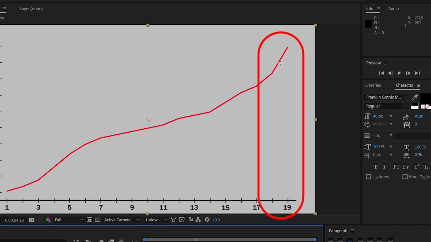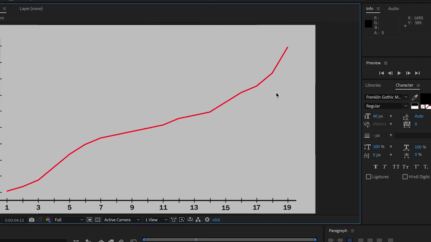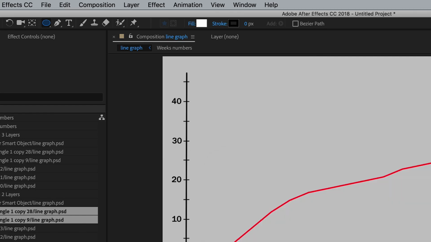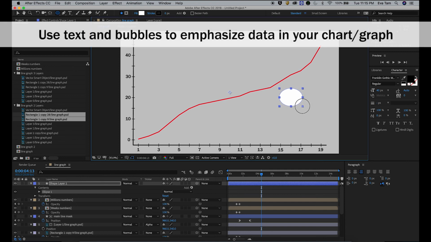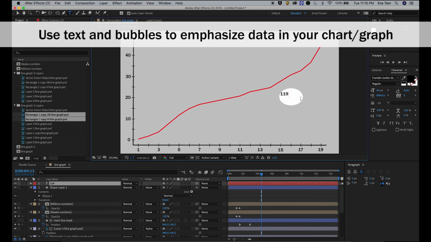So what I actually want to show is this and this. This is week 18, this is week 19. Okay? So I'm going to draw. I'm going to do a circle here. I'm going to write something in here. 119%.